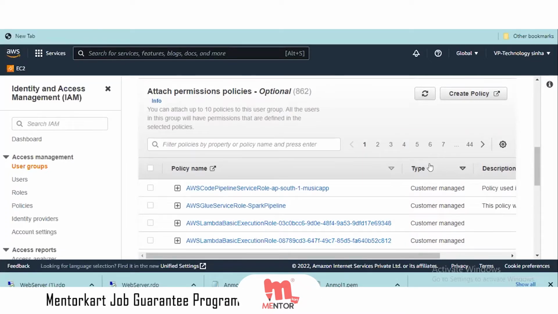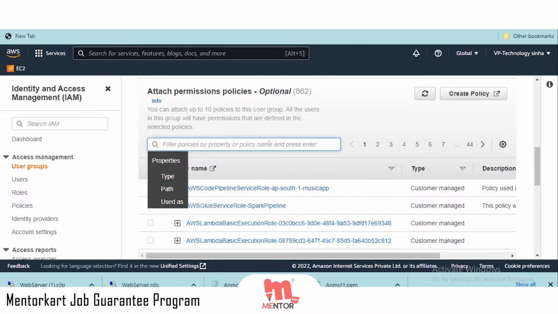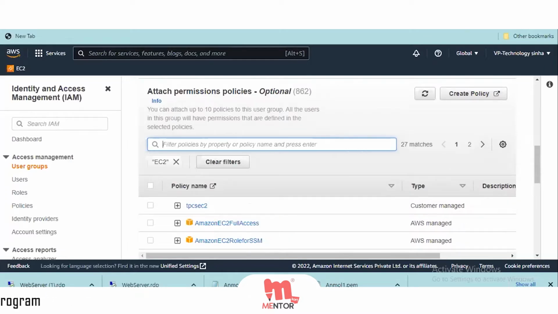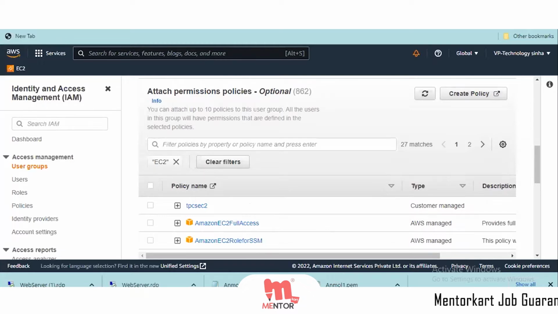In AWS there are different types of permissions. First is EC2, that is Elastic Compute. What is Elastic Compute? Anyone know what is EC2? Minimize the chat box. What is EC2? Yes, give me the answer. What is EC2?